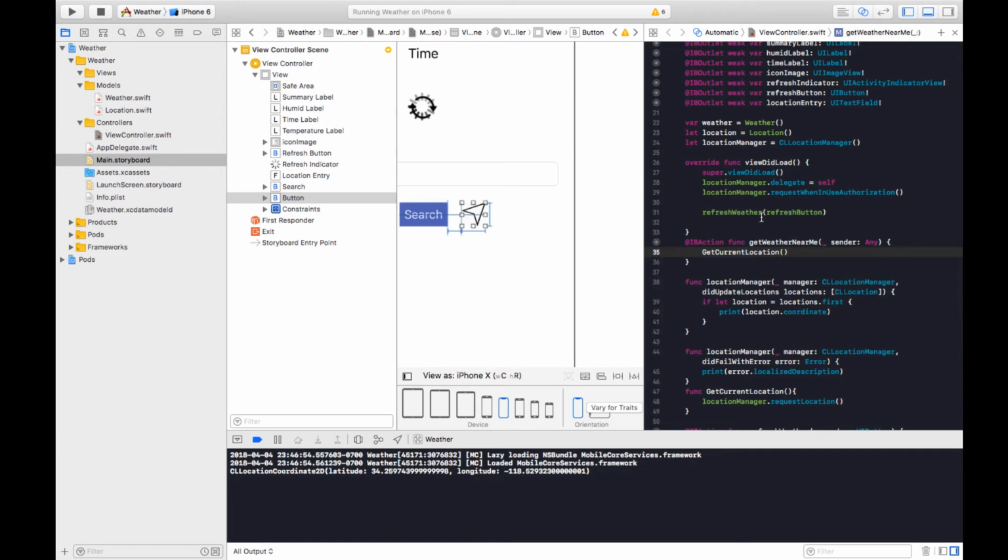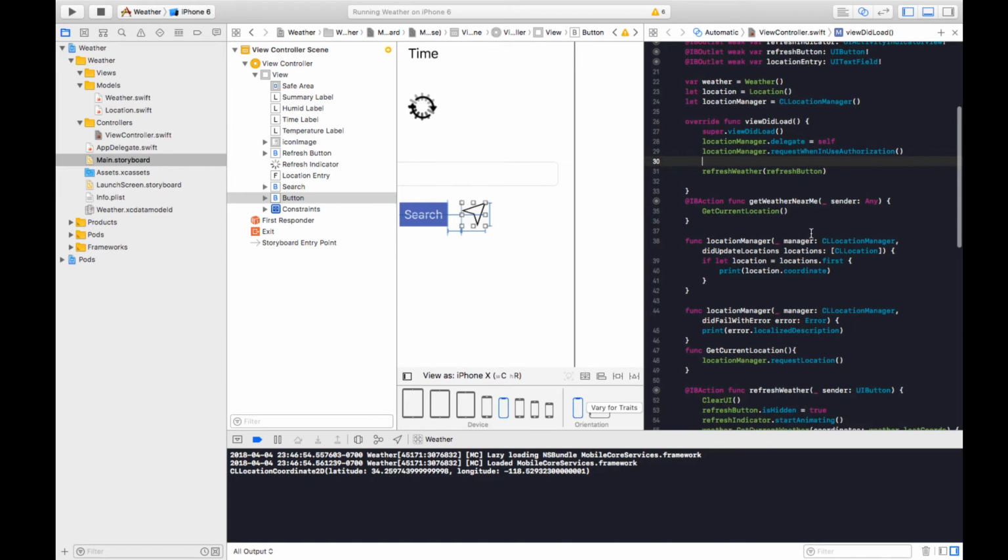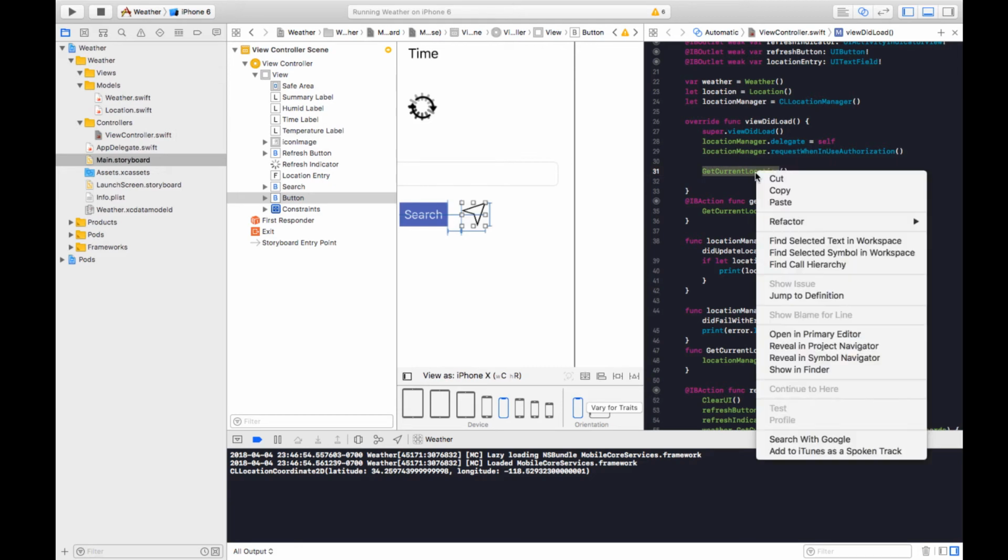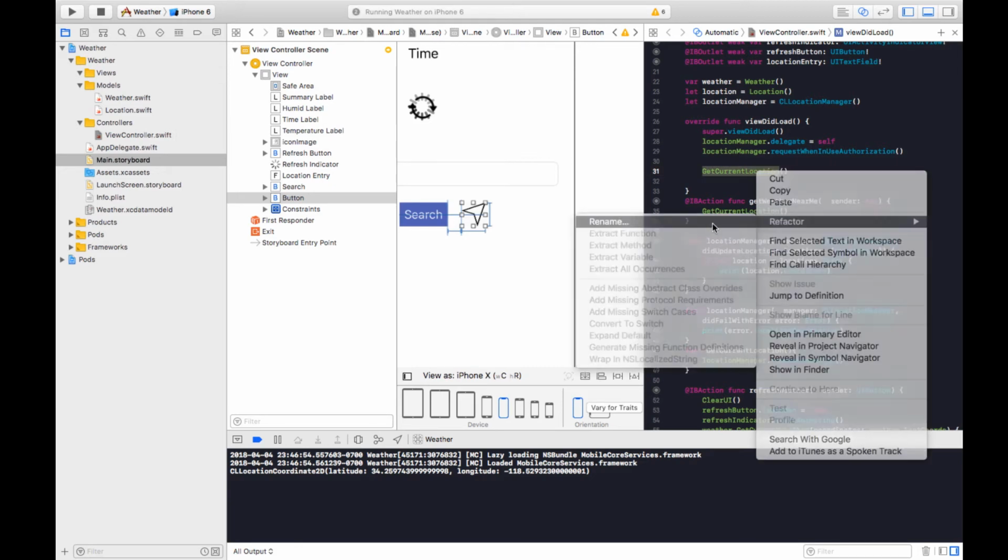And then I guess in general we can, instead of calling this refresh weather, which we don't need to do anymore, we can say get current location. And it looks like we should maybe change the name of that because that's not an accurate description. Because what we're doing is getting the current location and then getting the current weather near me. So we can either separate that into two separate tasks, or we can refactor the name of this.